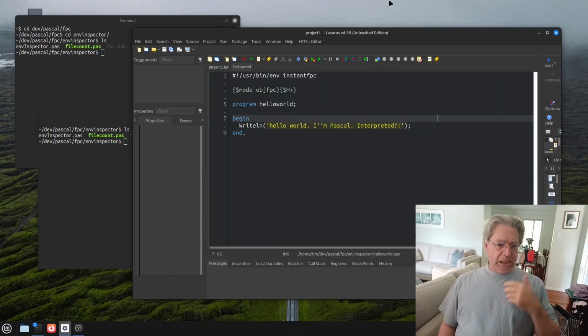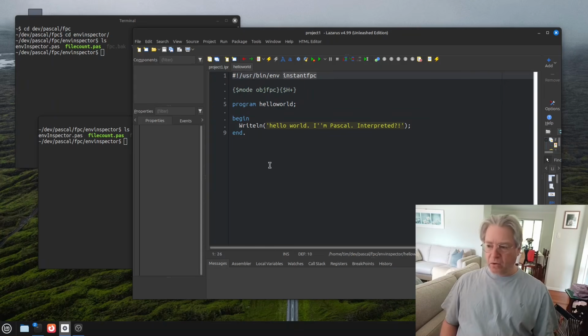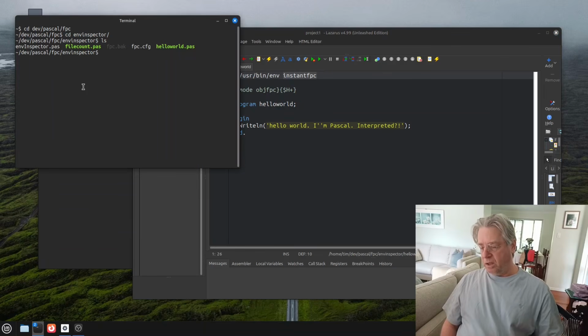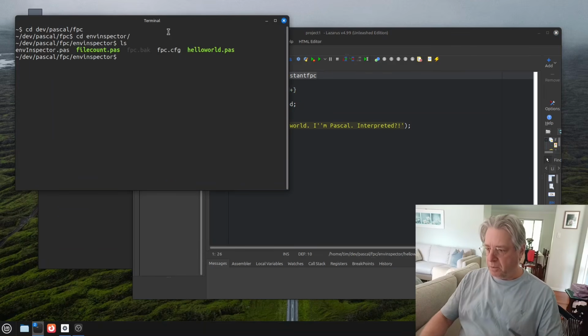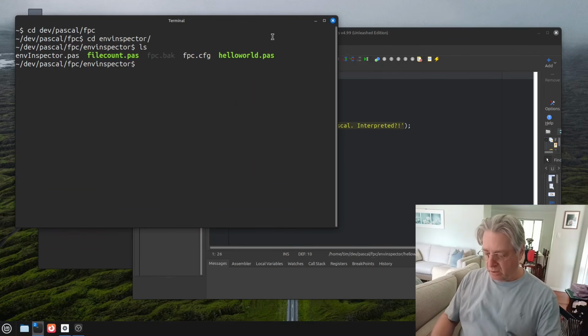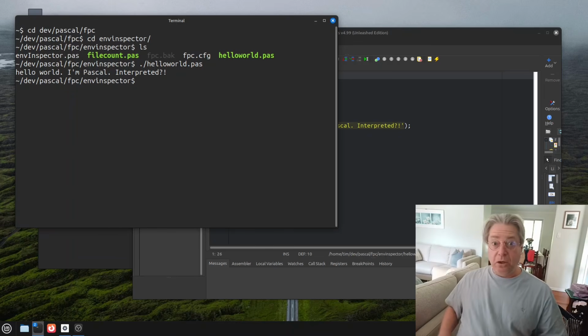So I can write my standard source code, and then we can add this line to the top here, which is a shebang line, which basically tells us that we want to use the Instant FPC program with the script here. Then I can also make the file executable, and then we can run it. And I can run it like this. Hello world, I'm Pascal.